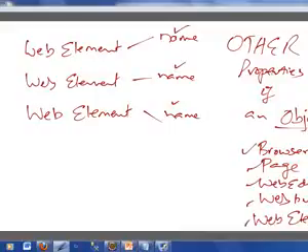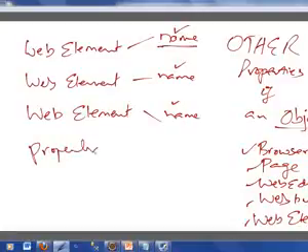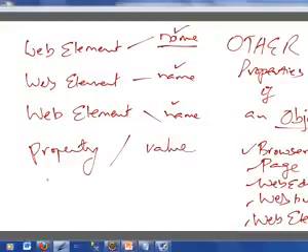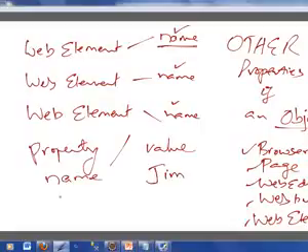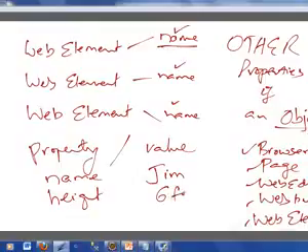We know that objects have what? Properties. To give you an idea of one of the properties, name is a property. When you have a property, it will have some value. So if name is the property, the value could be Jim. If height is the property, the value is 6 foot.